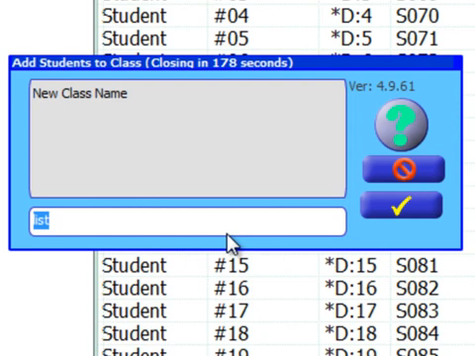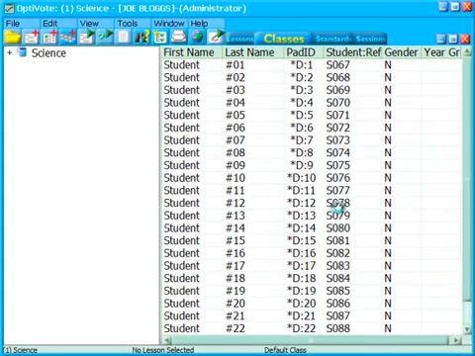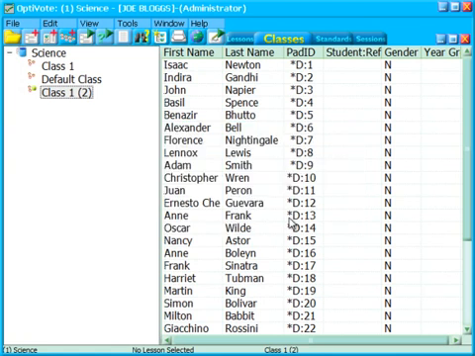The class name will automatically be picked up from the file name of your CSV file, if you'd like to change it here. Once you've clicked on the tick, the students from the class list in the CSV file will be imported into Optivote. And here is the class, and you can see that the handset numbers have automatically been associated to the students.